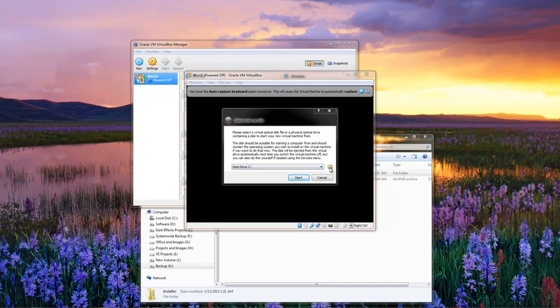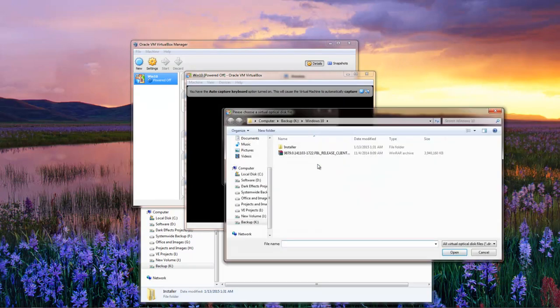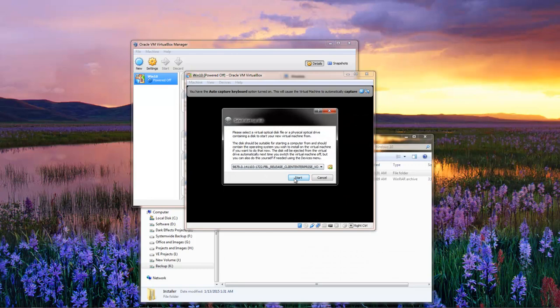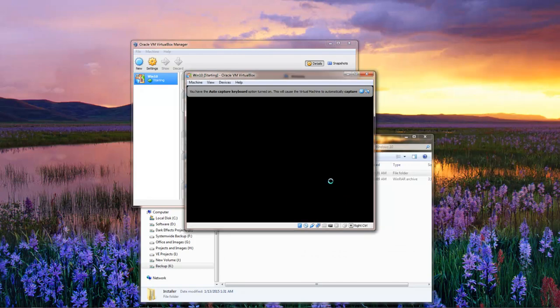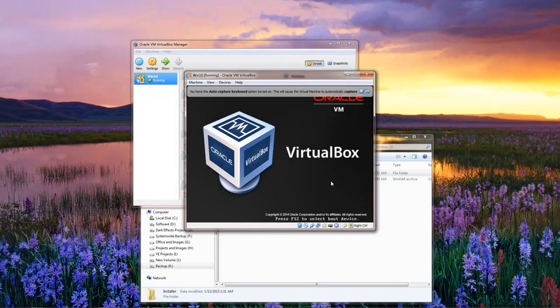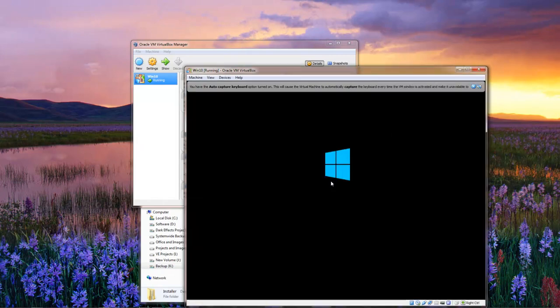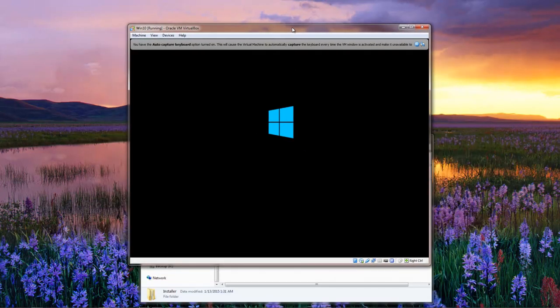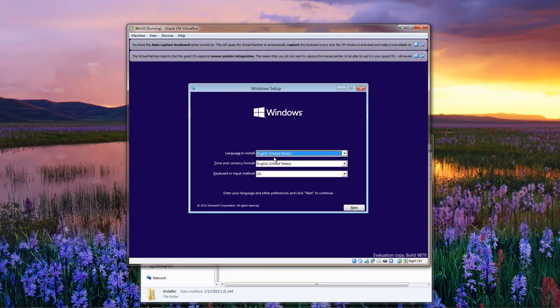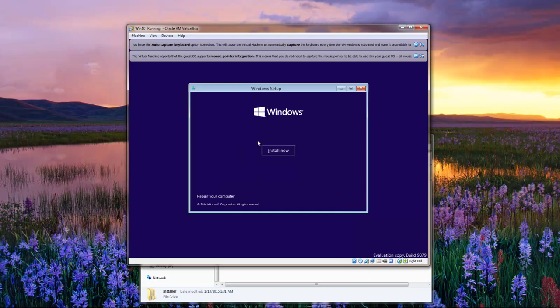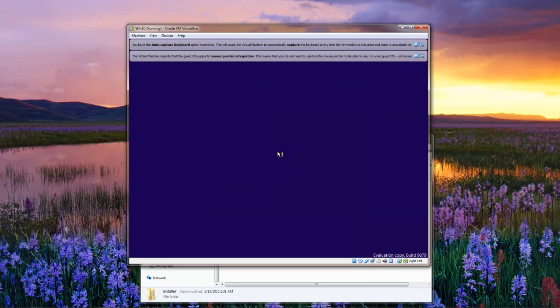and we're going to click over here for our browse. I've got it sitting inside of my backup drive, Windows 10. Double click here, click on Start. I'm going to leave all this default because this is where I'm at. Let's click on Next, and we're going to choose Install Now.